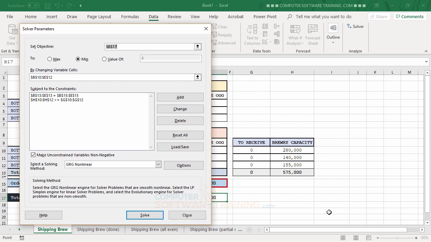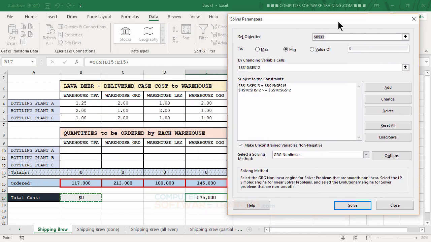There we go. That looks good. So now we're ready to rock and roll. Let's go ahead and hit solve.